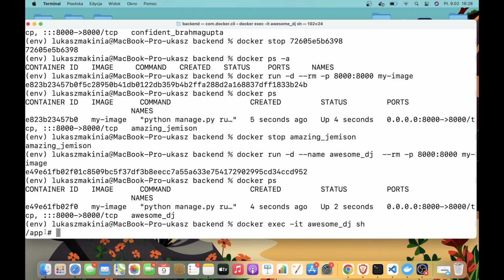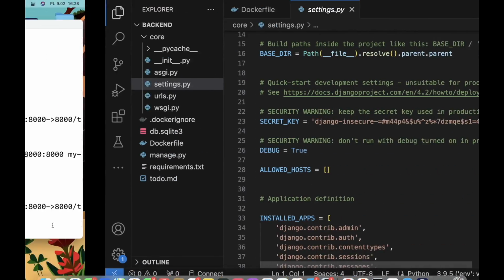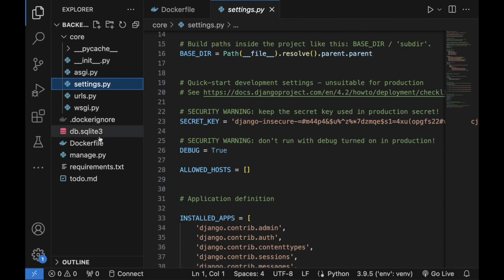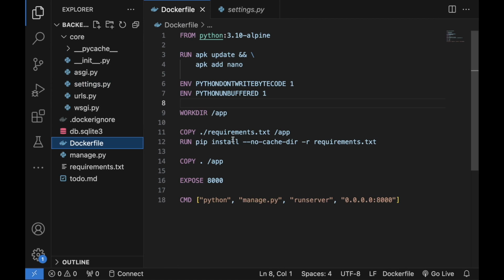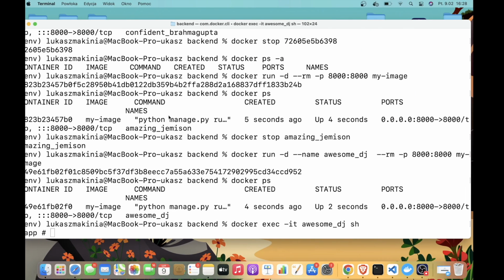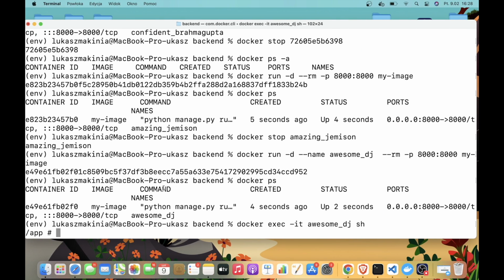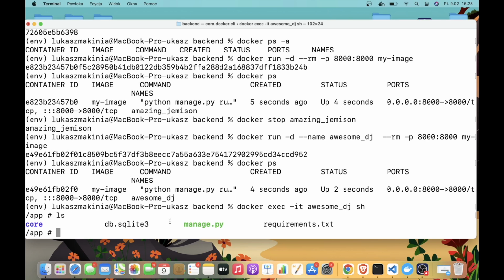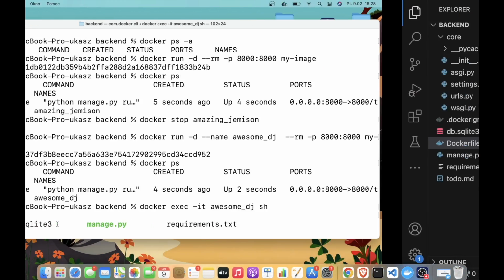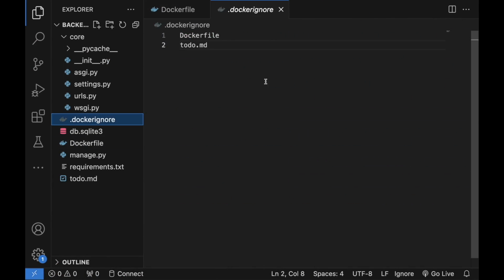And now, as you can see, we are in the app, in our work directory that we have specified inside of the Dockerfile over here. And we can run ls. And as you can see, we have the requirements.txt, manage.py, the SQLite database, and core, but we don't have the files included in the .dockerignore.